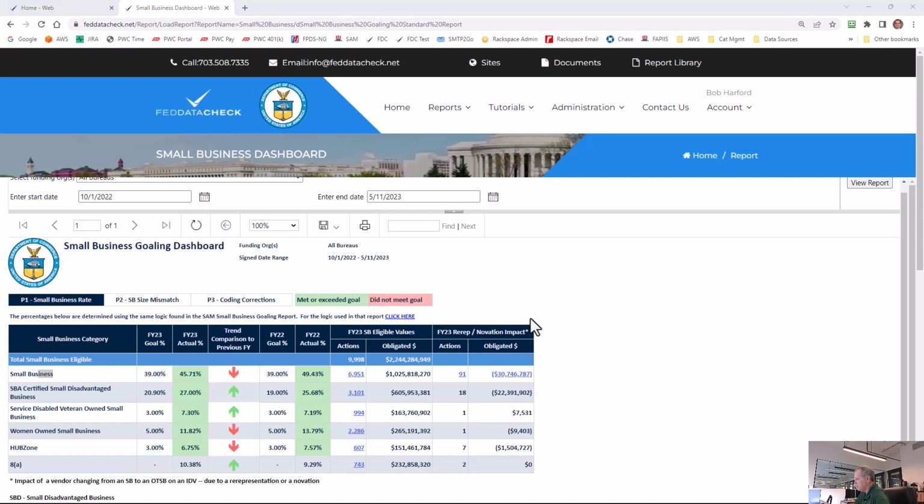As with all aggregate numbers on Fed Data Check charts, the detailed records that went into the aggregations are available. In this case, click on the actions number or the obligated dollars number in the small business row to download an Excel spreadsheet with all the details. The automatically downloaded Excel file will appear in the lower left-hand corner of your screen. Upon opening the Excel file, you will see two worksheets.